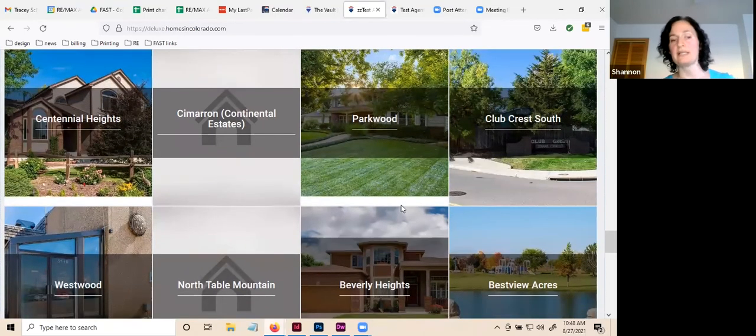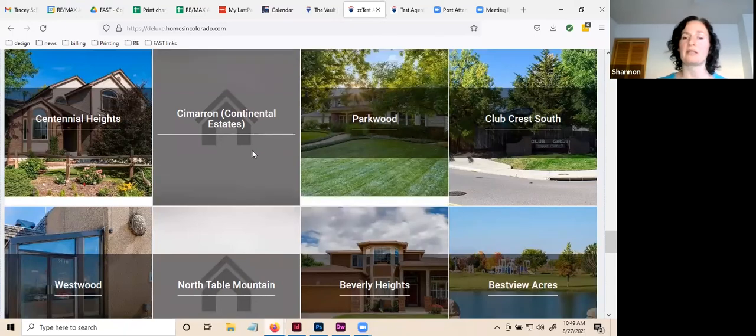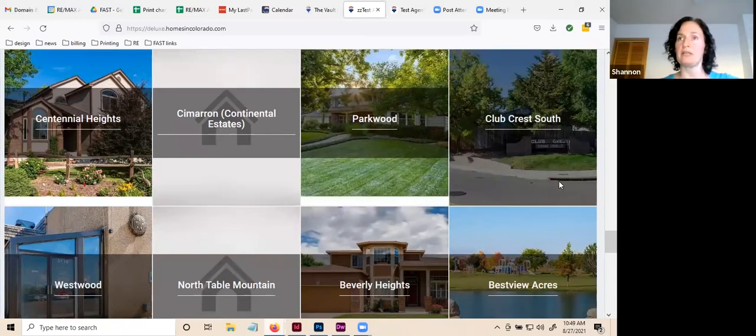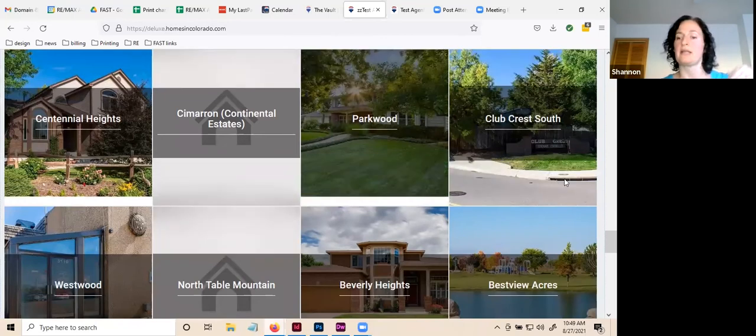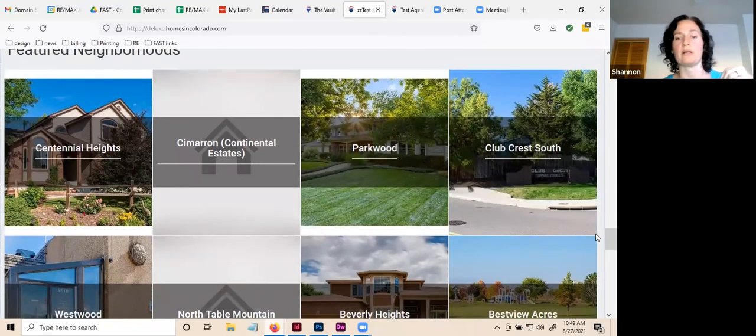Third, if there's no listings in that neighborhood, it should default back to the main community photo that that neighborhood is under, which I see isn't happening here. So this is a little glitch again that I need to report.